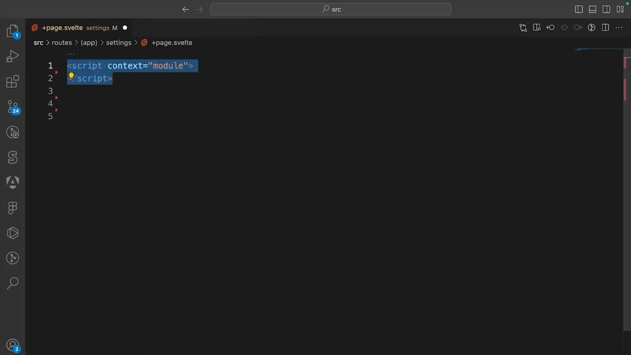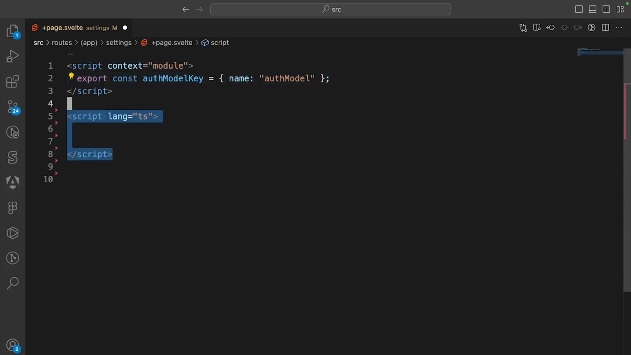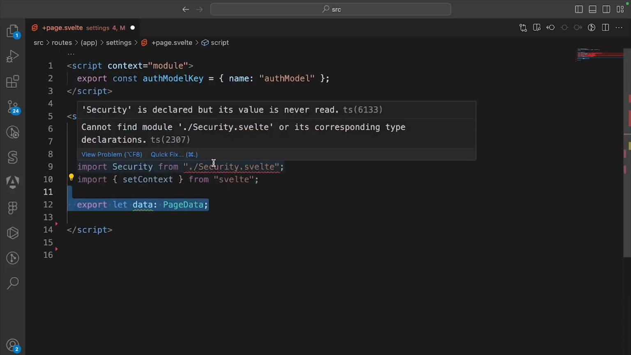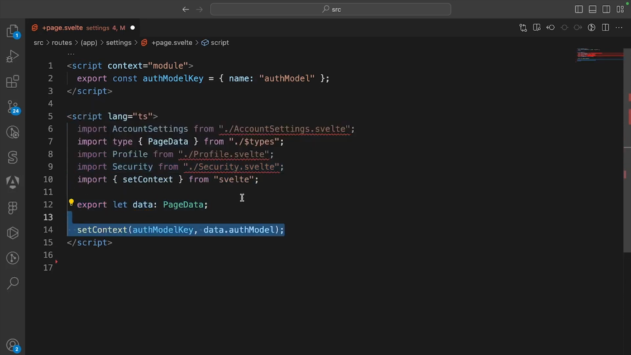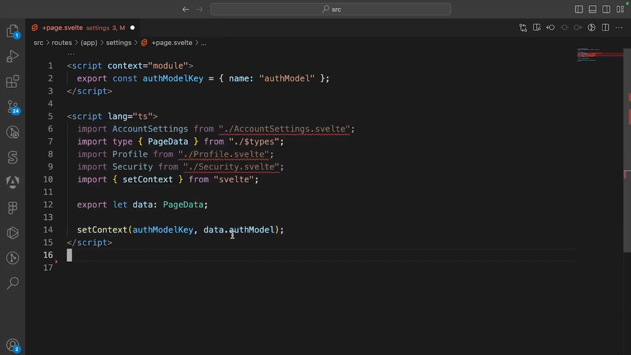Alright, so the first thing we're going to do is create a module script so that we could export the actual auth model key so that the other child components can have access to the auth model. So then we're going to import the necessary components, and then we're going to export that data getting access to the load function, which we're going to create later in this video. And then we're going to set the context for the child components for the auth model key, and then we're going to set the data to the auth model that we're going to get passed down from the data.